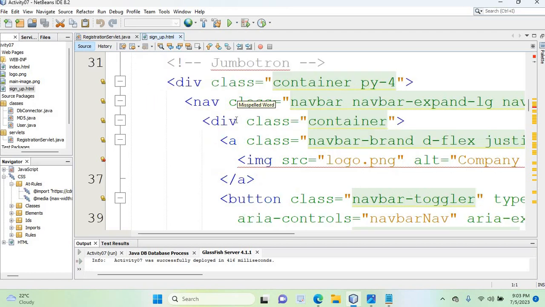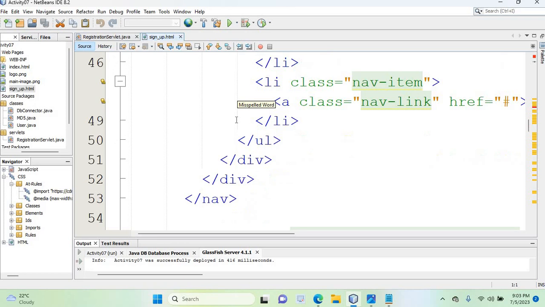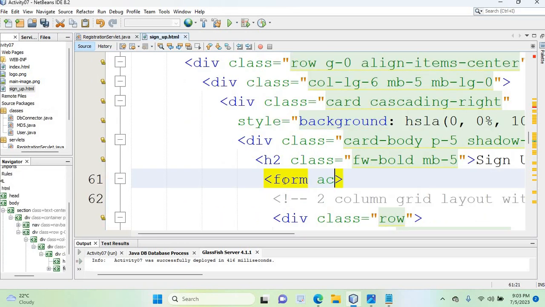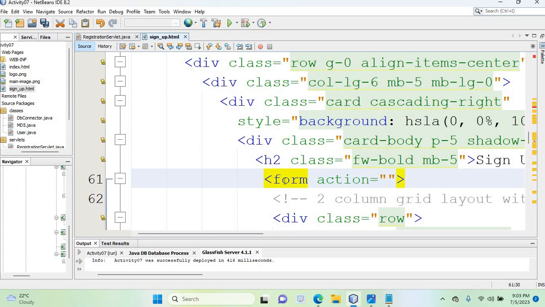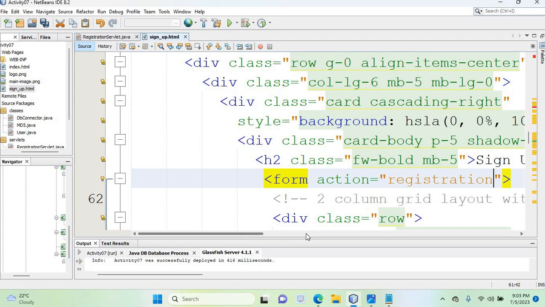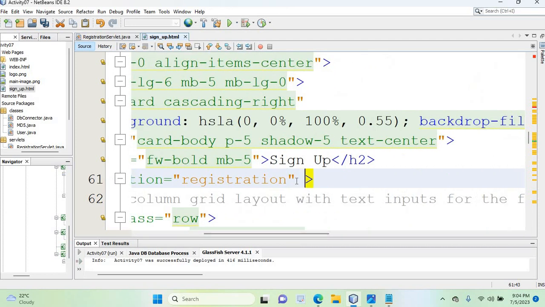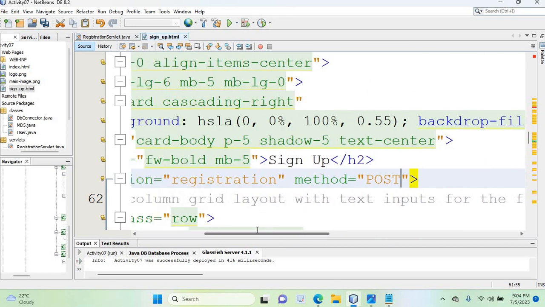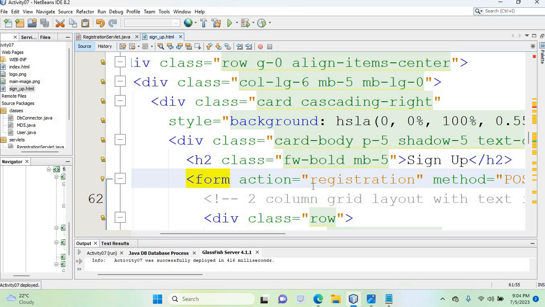So this is the sign up page. Okay, so this is the form tag. Now the action, we are going to add this one, registration. This is the action of this form, and then the method, we will use post because we are going to use some sensitive information. Therefore we are going to use the form method as post.